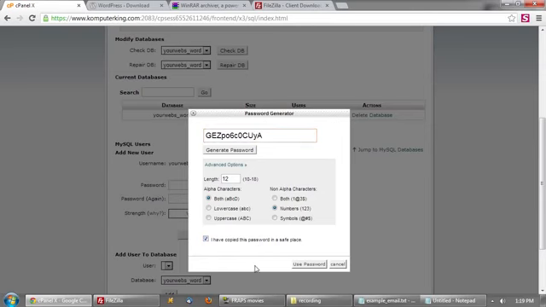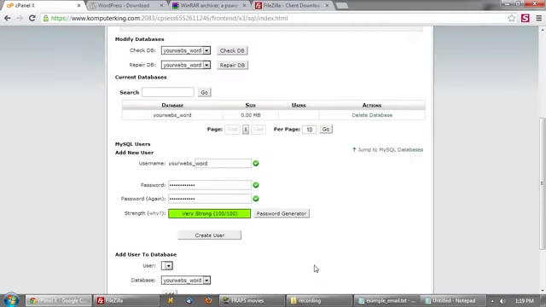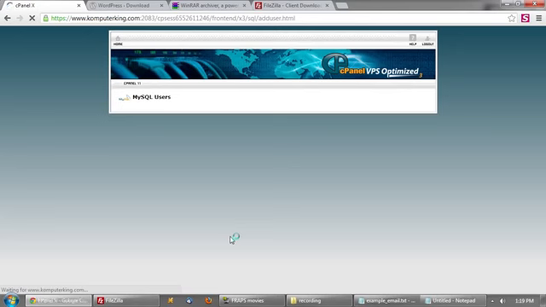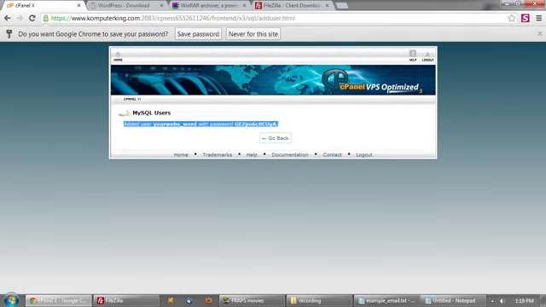Click on the little button. I have copied this password to a safe place. Click on Use Password, and there we go. Voila! It's copied it into the password and the password again field. With that being good, as you can see, the strength is very strong, 100 out of 100, which is pretty cool. Click on Create User. Added user yourwebs_word with that password.